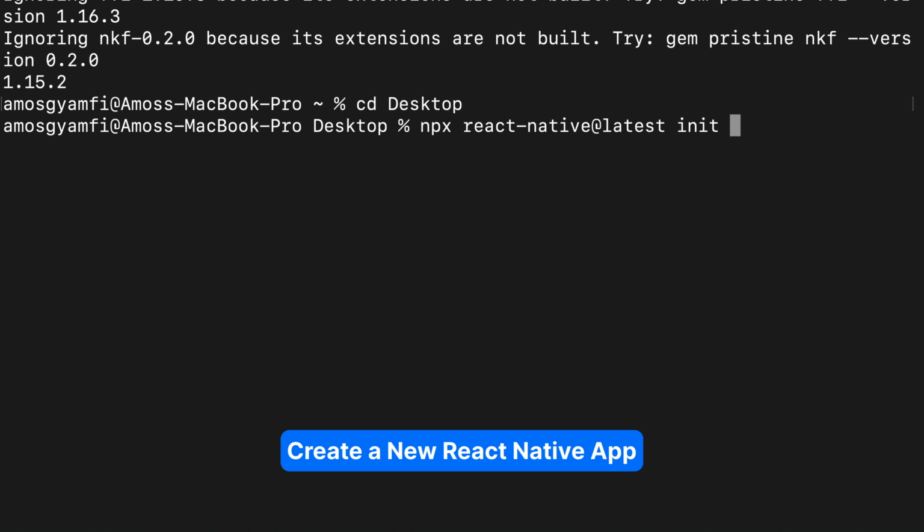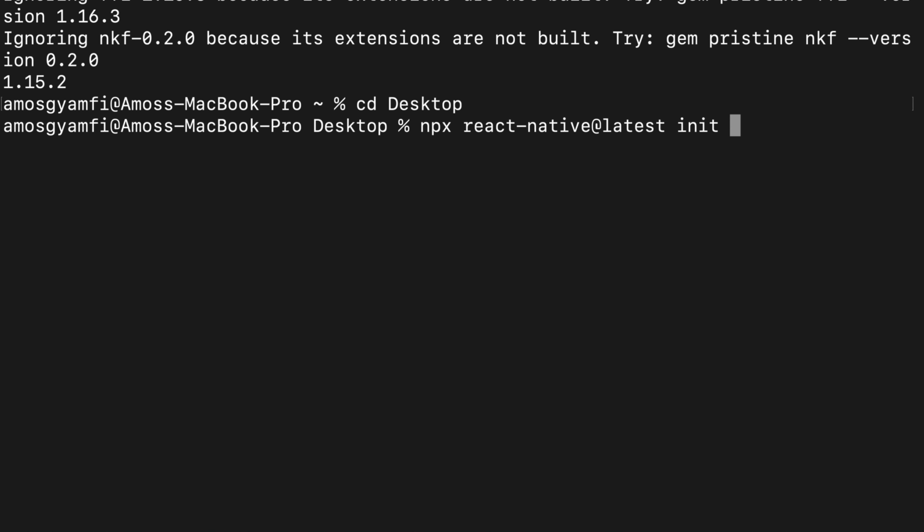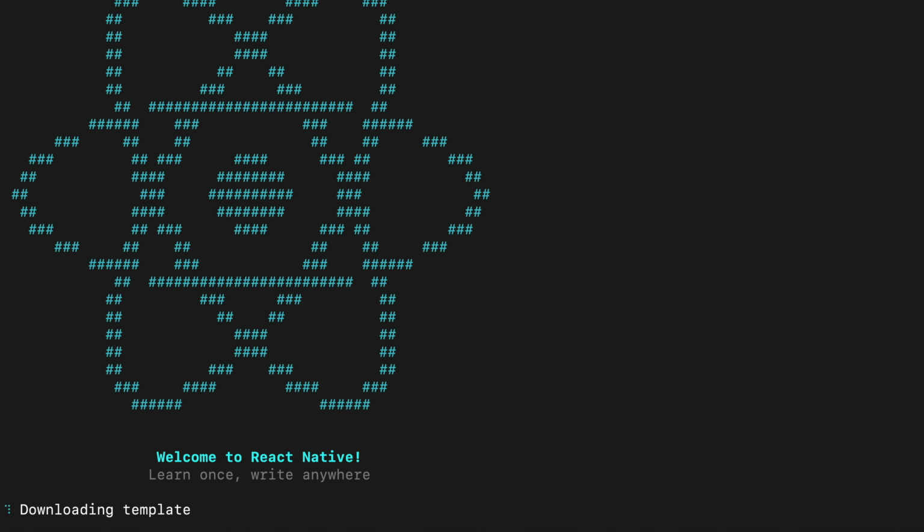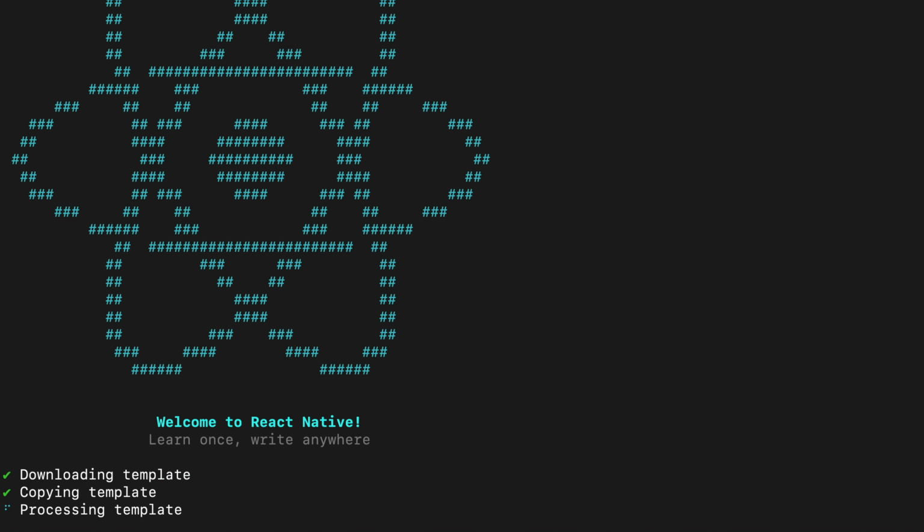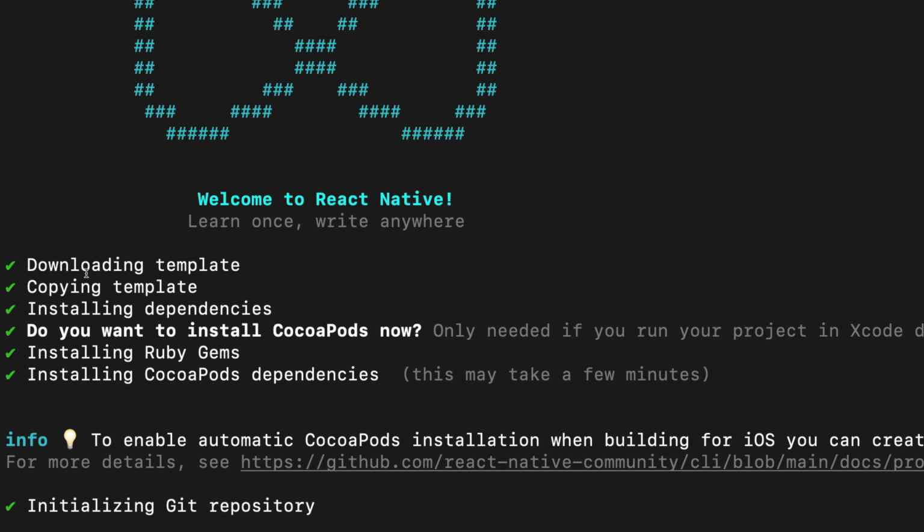Then we need to specify the app's name. Let's call it AudioRoomTutorial and press enter. The installation will take a while, so let's wait for a moment. You can see here the installation is successfully completed because we have all these green check marks. If you follow all the steps we covered in this video, you will have all these green check marks after successful installation.